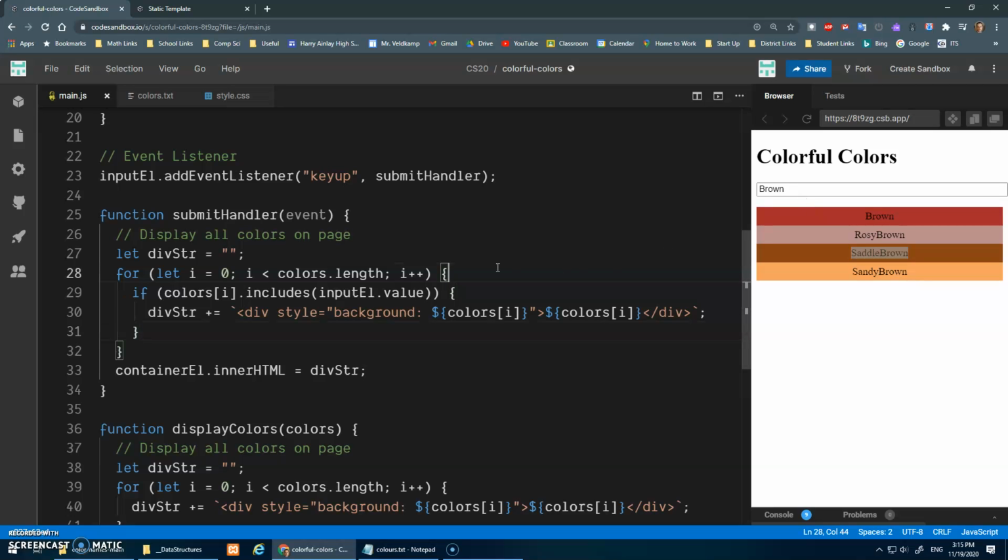Okay, anyway, that's it for that video. Like I said, just playing around with these arrays, looping through the array to display only the ones I want based on that input element. Okay, hope that made sense.